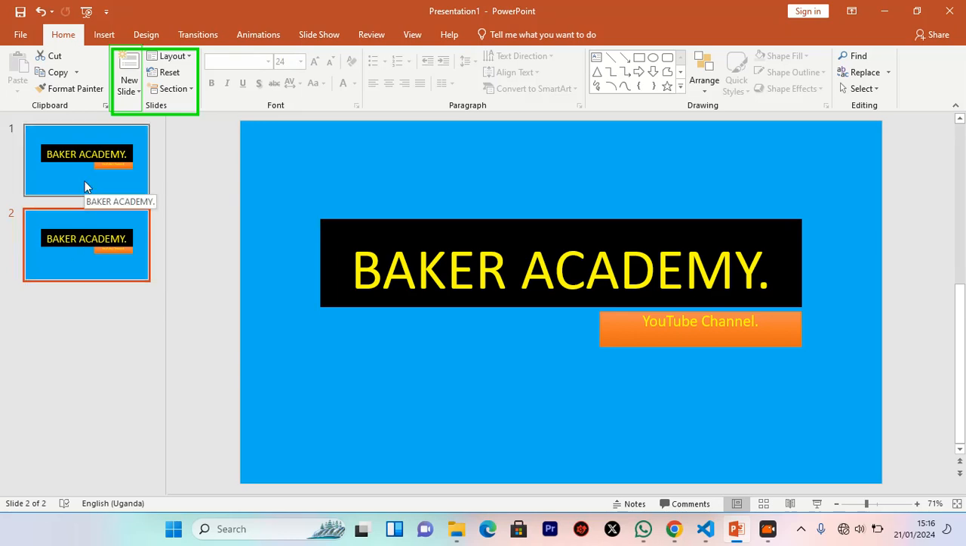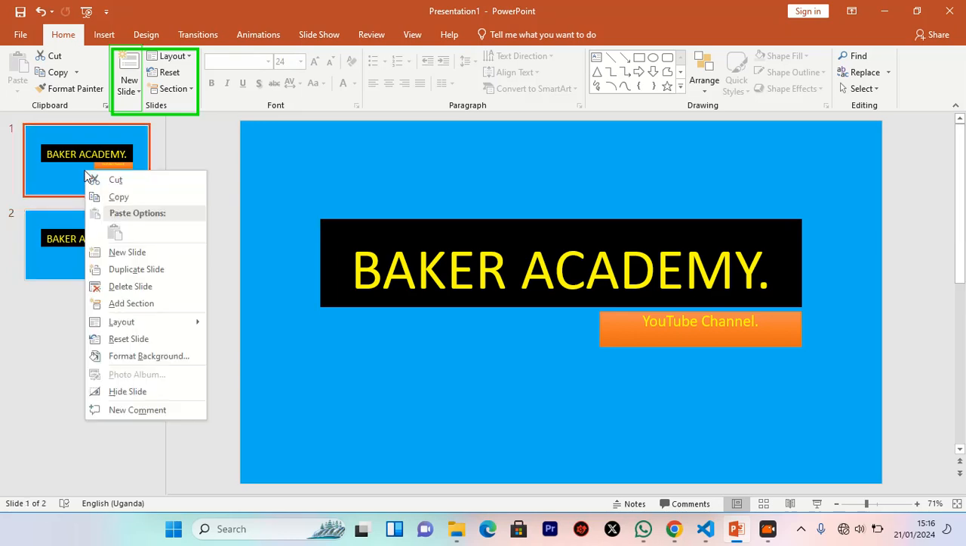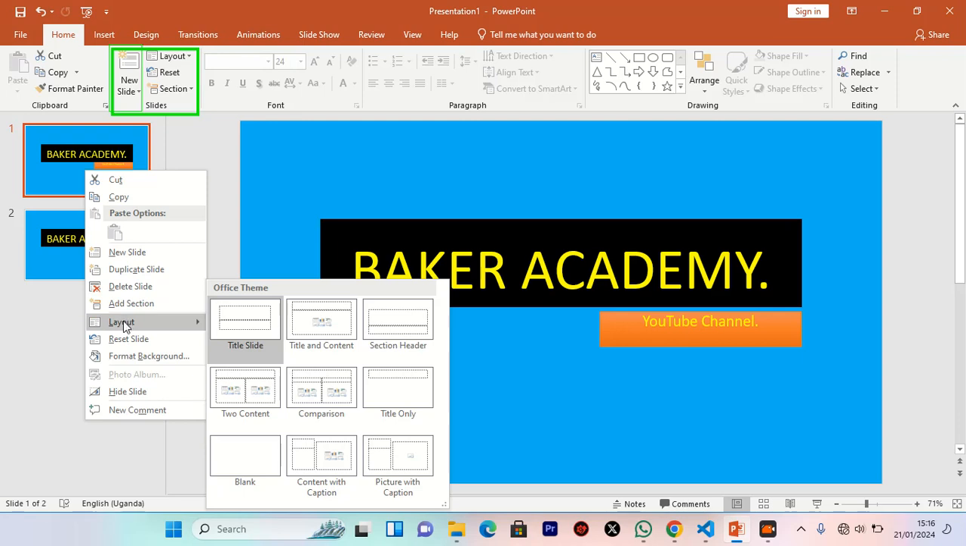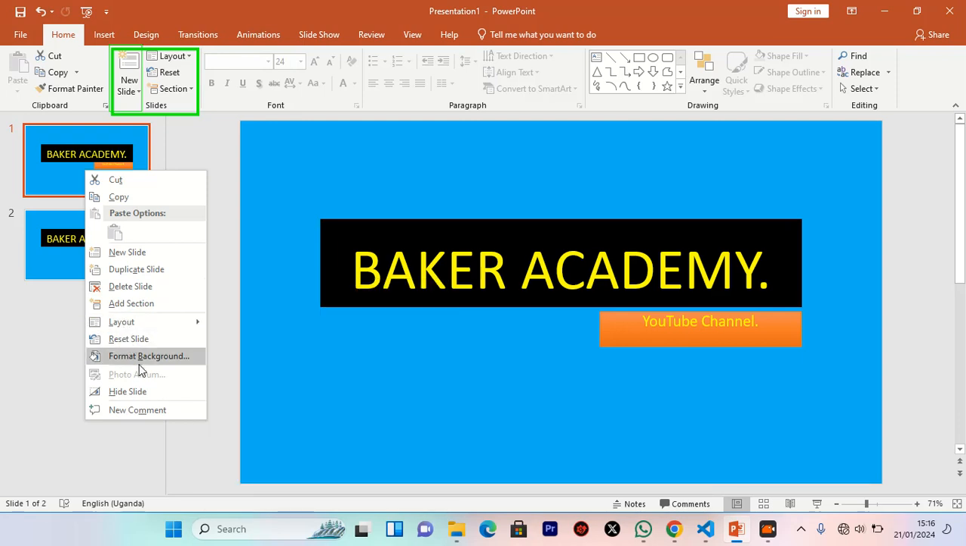Once you right click on this slide, they provide us some options that we can use, or they are like shortcuts. First and foremost, you can cut, copy, new slide, duplicate, delete, add, layout, reset a slide, format background, hide, or new comment. We are not going to look at this for now, but they exist and it's like a pop-up menu that you can select them from.